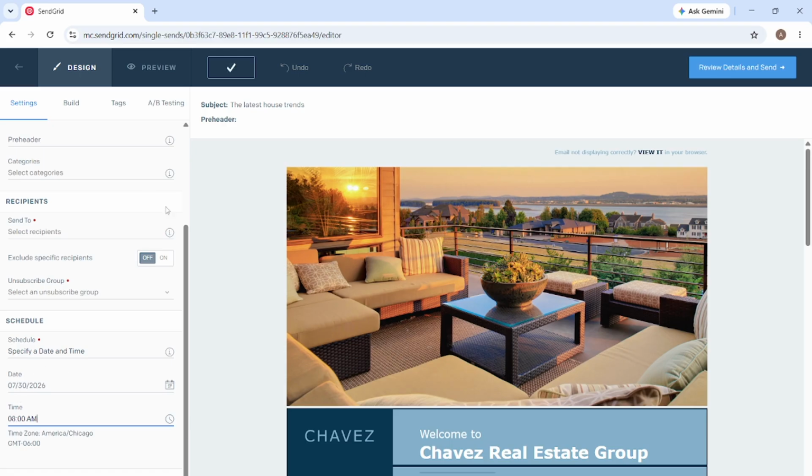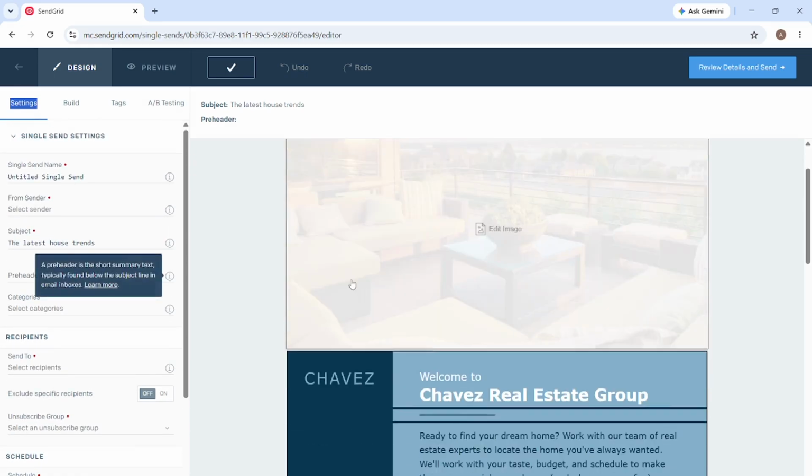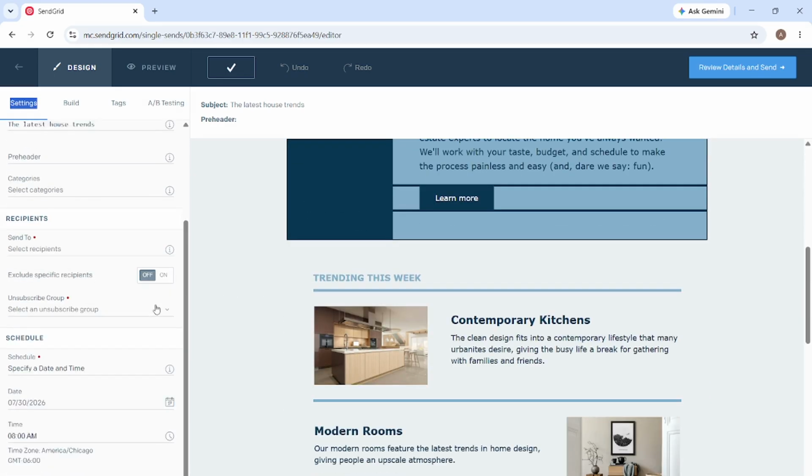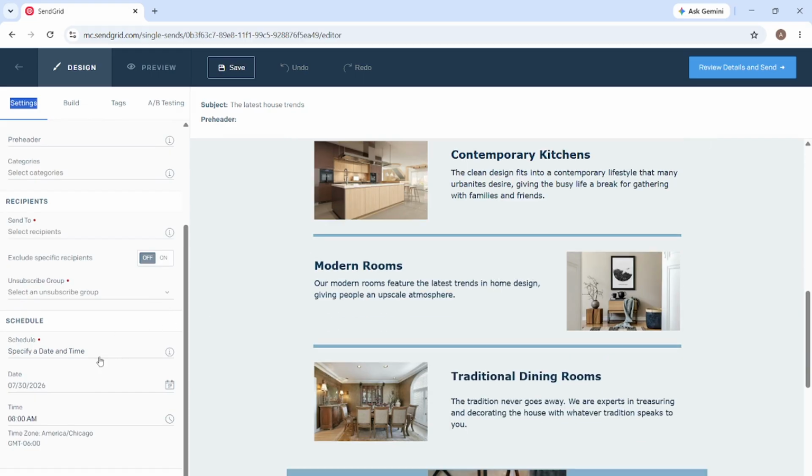Finally, click Save. This confirms the change and updates the scheduled send time in Sendgrid. After you click Save, the page may refresh or show a confirmation that the schedule has been updated. If you see the updated date and time displayed again, that is a good sign.